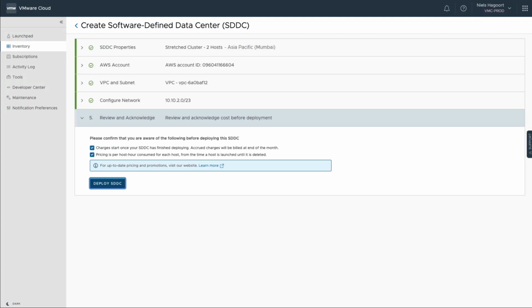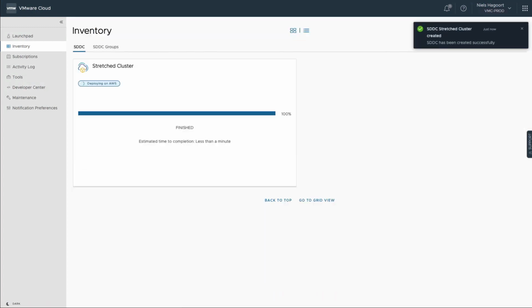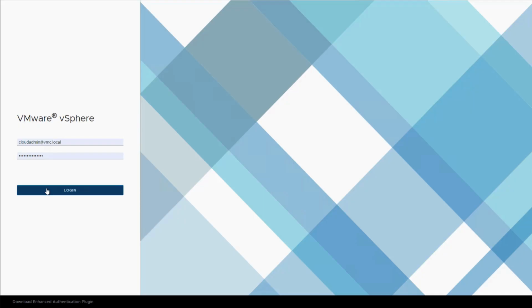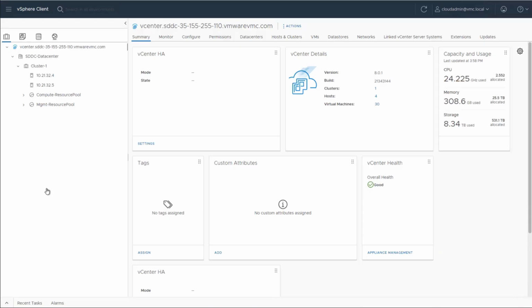Now that the SDDC is configured, let's deploy this SDDC. The deployment process has started. vSAN server, NSX, and the vSphere hosts are deployed and configured. Within a short time frame, the SDDC is ready to host workloads. We can log in into the vSphere client and see the SDDC is ready to go.